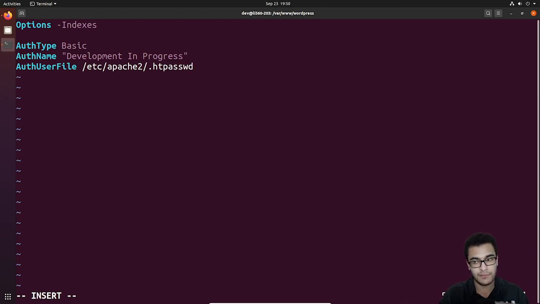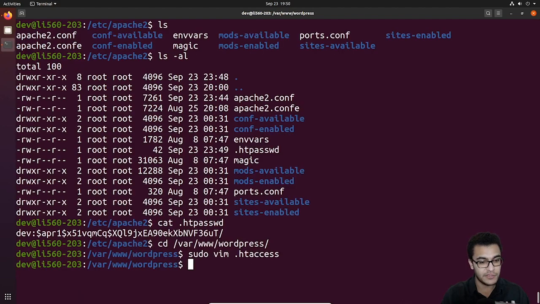So that's the file that contains the user password. And then of course we need to specify the option Require valid-user. So we need a valid user. After this we can just save that, and we then need to restart the web server. So I'm going to do that right now.